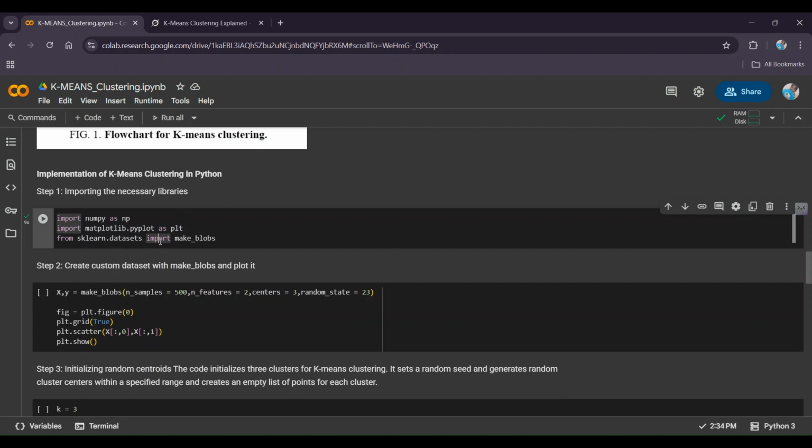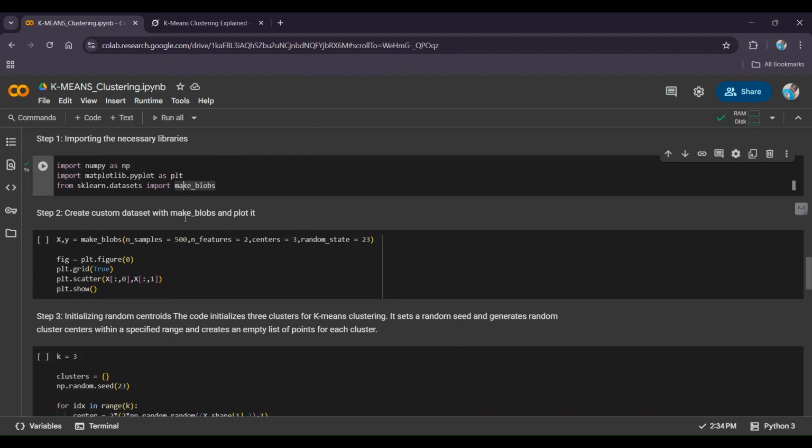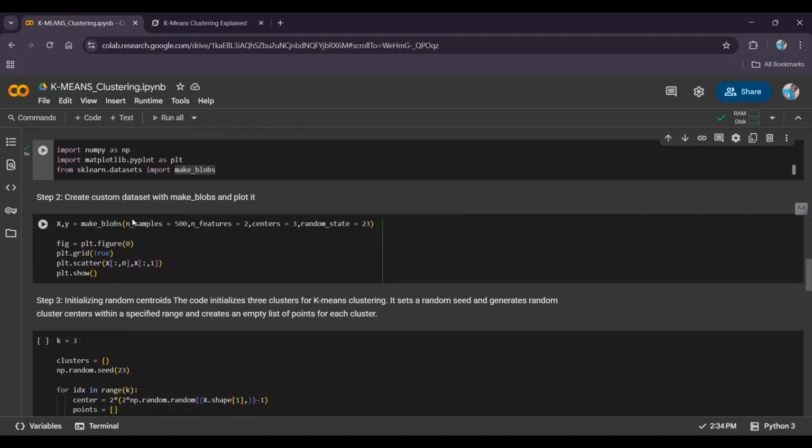As we are doing this for testing how k-means clustering actually works, that's why I choose this dataset from sklearn. Let's make blobs, which generates a synthetic dataset with clusters for testing. And step 2 is to create a custom dataset with make_blobs and plot it. Now it's time for visualization of how the blobs are looking.